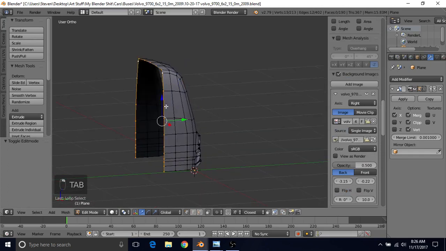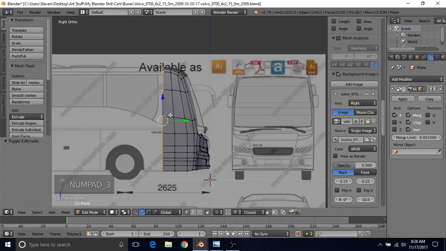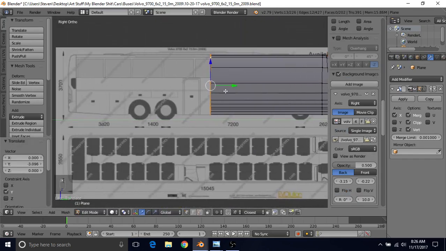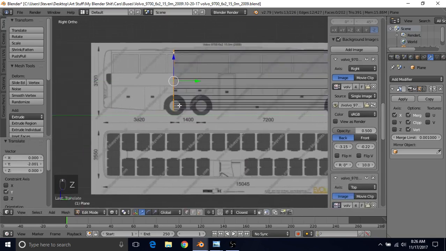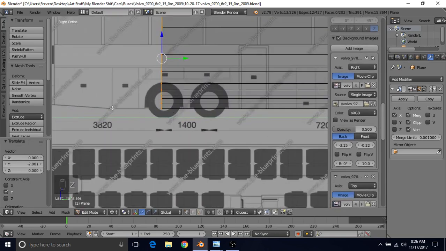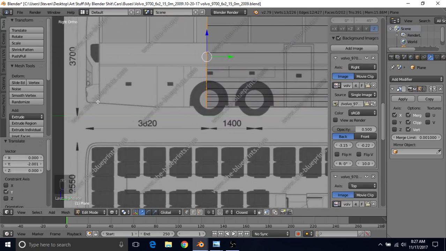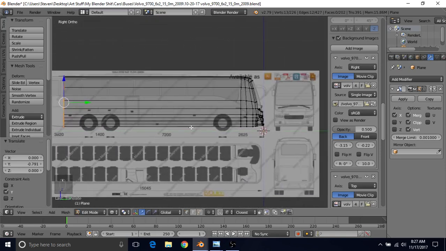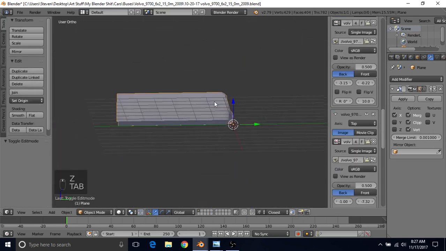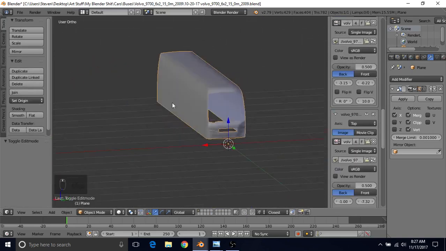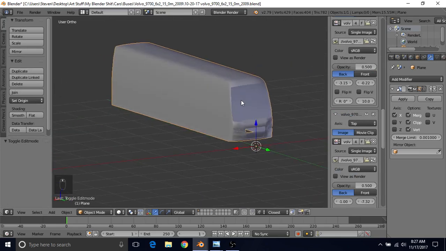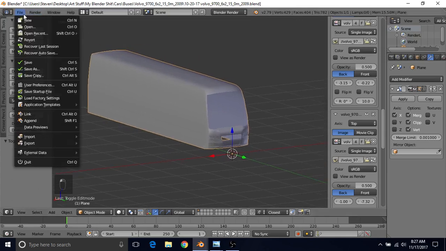So now we can alt right click on this set of vertices, 3 for side view, E to extrude, right click to cancel, and start bringing this back. The point that we want to stop is about right here, because this is when it starts to get pulled back upward again. So right here is approximately where we want to stop, and this will give us a good start to our bus. So we can save this by going to File and Save.